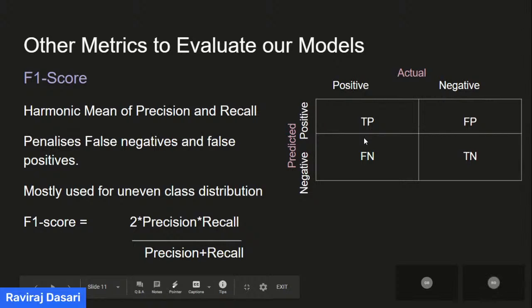What if the model is only able to predict negatives, but not able to predict positives? In that case, recall will be more and precision will be less. So there should be a balance in between, right? A model should have a balance in falsely predicting something as positive or negative. So that's why we use F1 score.